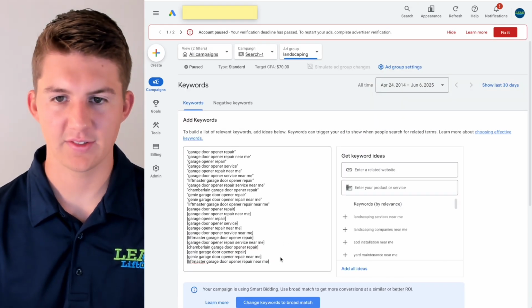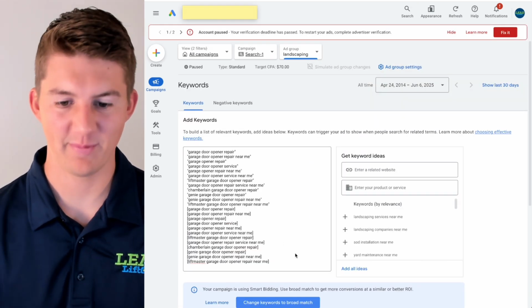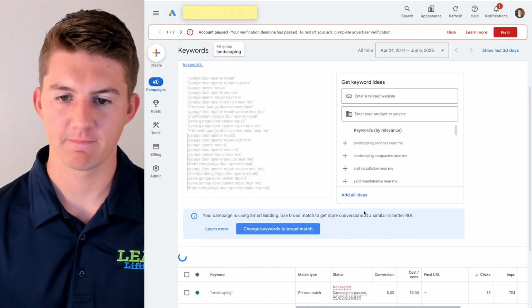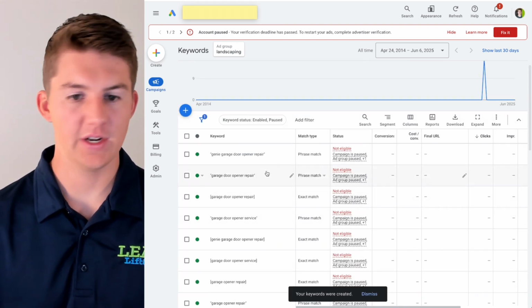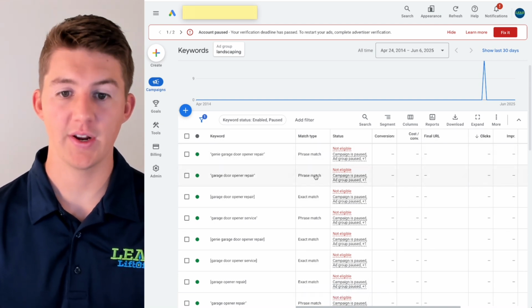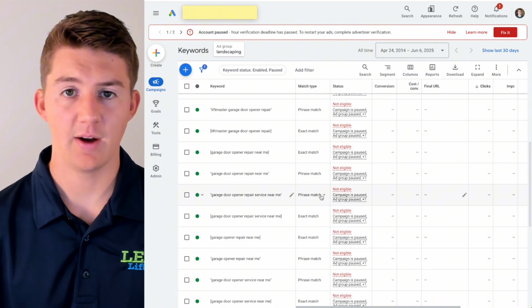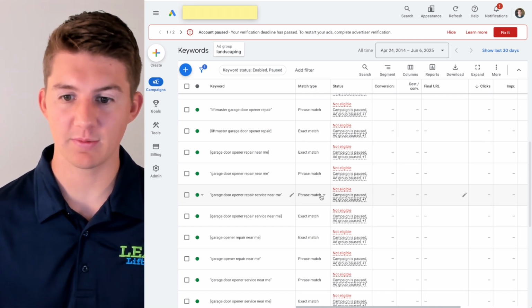Okay, I'm back. This one's actually live, I'm pretty sure. So here we go. We'll hit save on this. And you'll see they're all in here now. And they're in here twice. They have the phrase match and they have exact match. So this is really the process of it. Hopefully this made sense to you. Hopefully you got some value out of this.